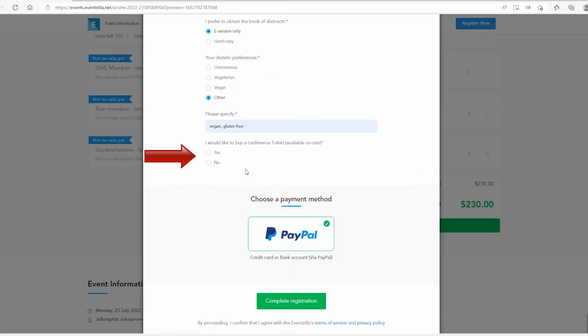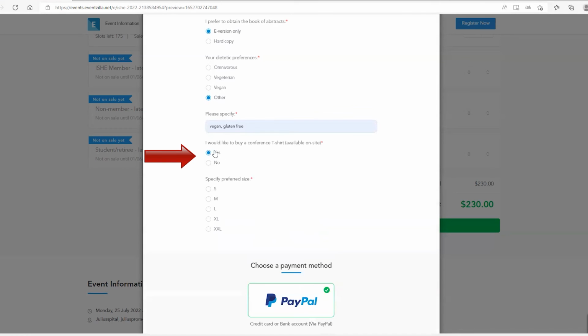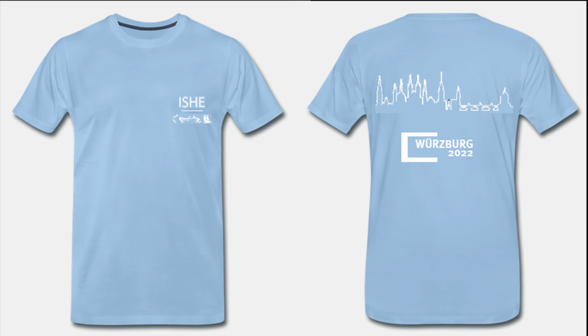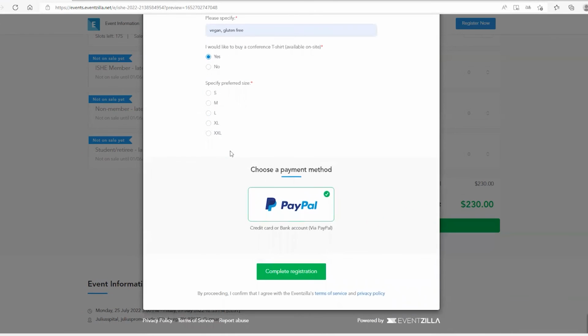Finally, we challenge you with the task of deciding on buying the conference t-shirt. Please note that the picture we are showing you is only a draft and the actual color might differ from this. Lastly, select your payment method and join us in Würzburg on the 25th until the 29th of July.